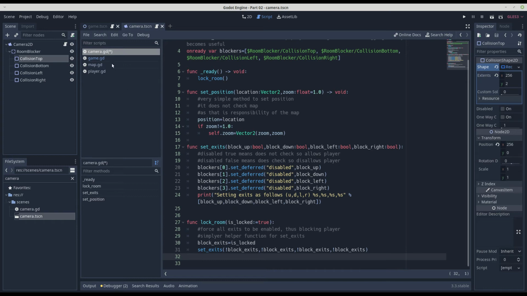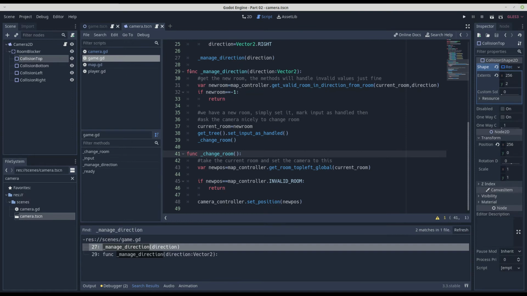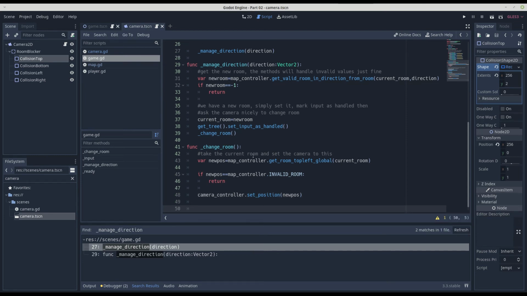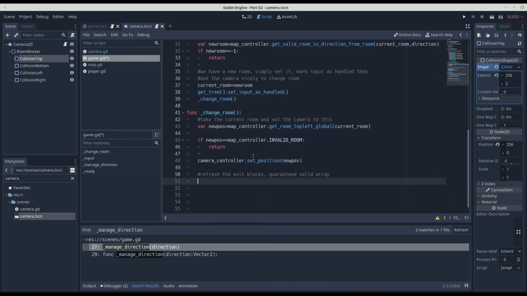And now that we've done the camera, if we go back to the game, we have the function called change room, and currently it is only called by the game code when we press left, right, up or down to manually update the rooms. However, we will be linking this to the player controller. After we've successfully set the camera position, what we want to do now is refresh all of those exits.